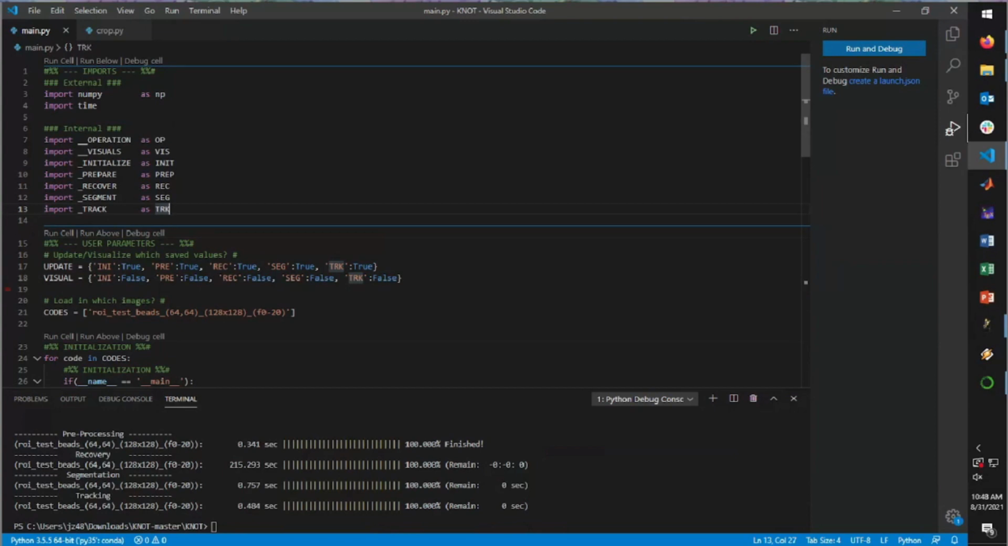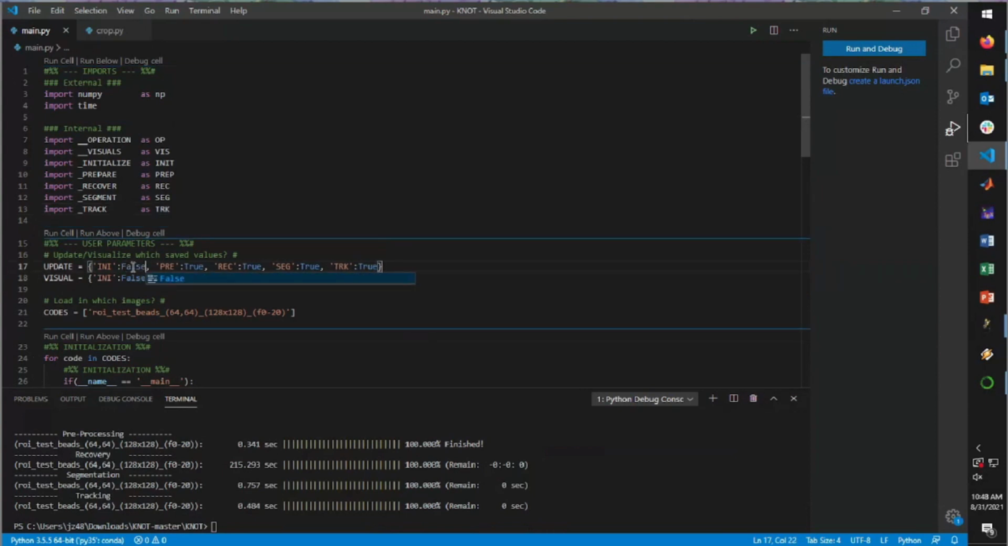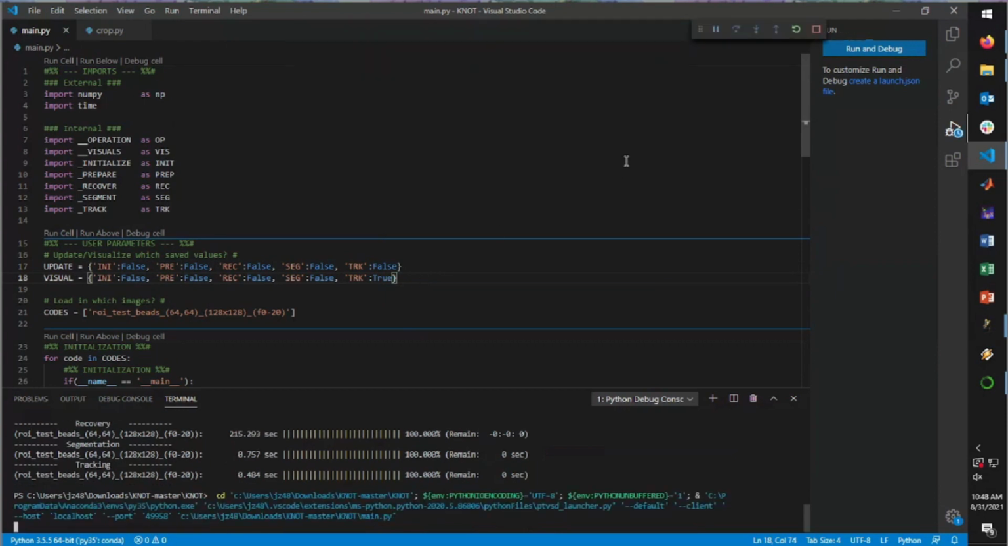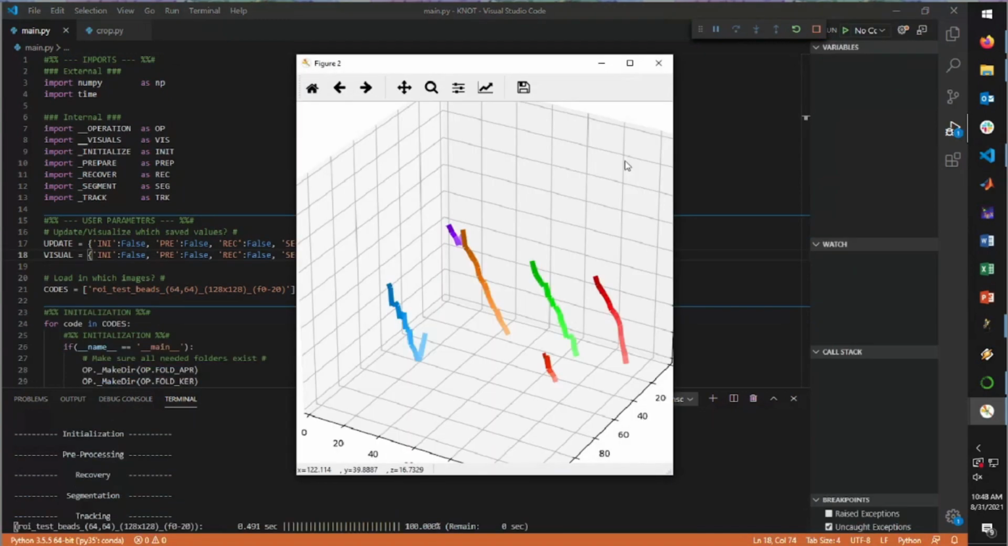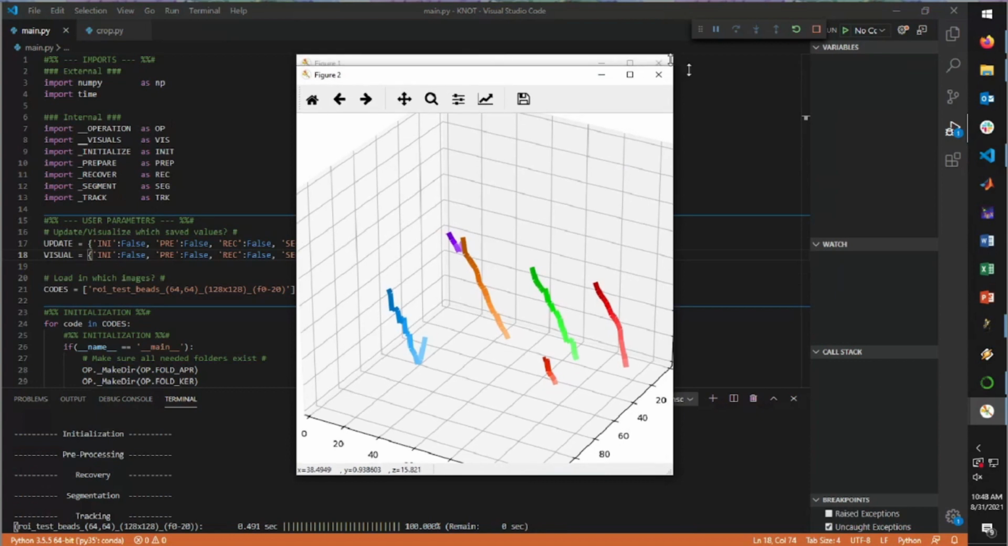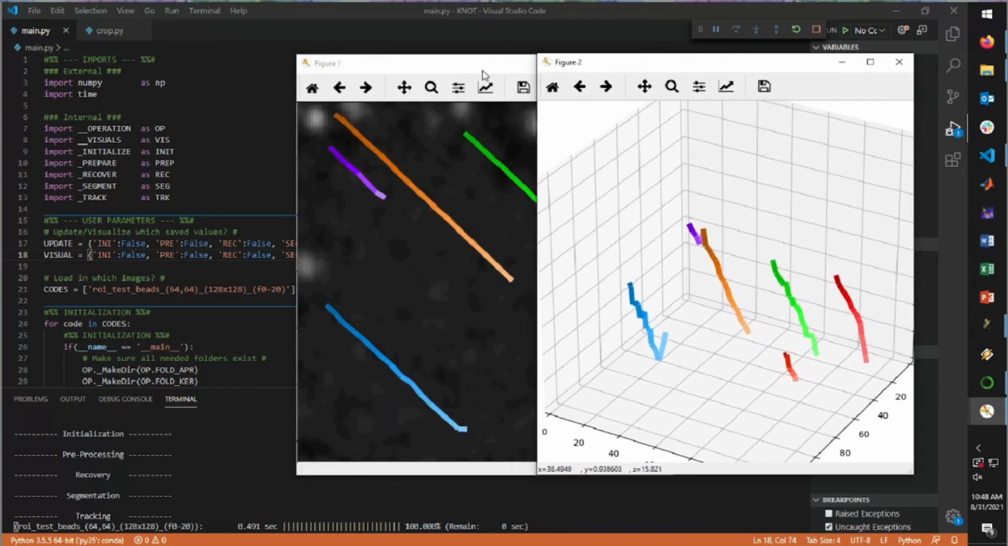After waiting for a bit, our Knot analysis is finished, and we can now actually set update to false, so we don't have to do it again. And set the last visual value to true. This will show us the trajectories that Knot has found. Running it again, we'll see that Knot passes by everything else and shows us beautiful trajectories in 3D and in 2D.